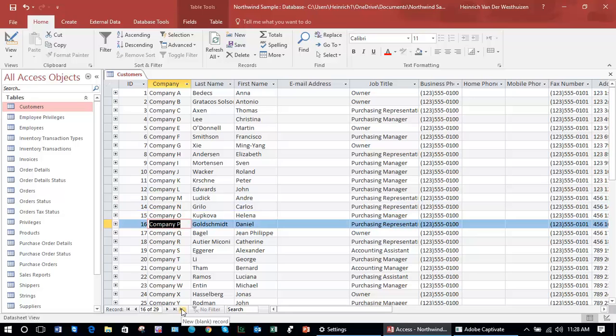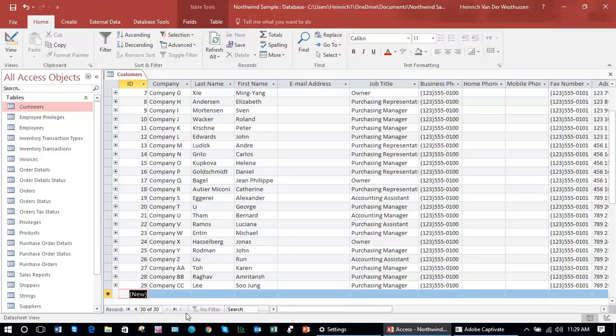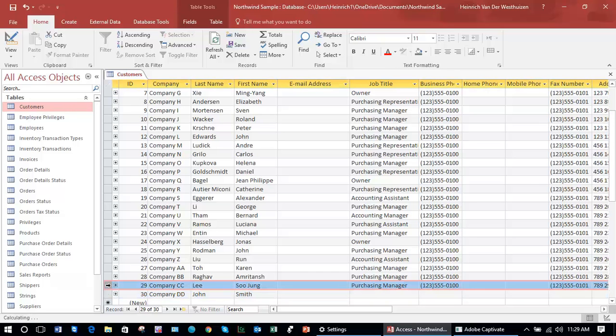And then there's, importantly, on the right hand side of the record navigator, a new blank record button. So if I click that, I'm able to manipulate the table data by adding a new record. So if I go and add a new company, I can call it company DD, and I can add a new record this way, and so forth. I'm not going to complete this operation, but notice that the record is not committed until I click away from it to commit it.